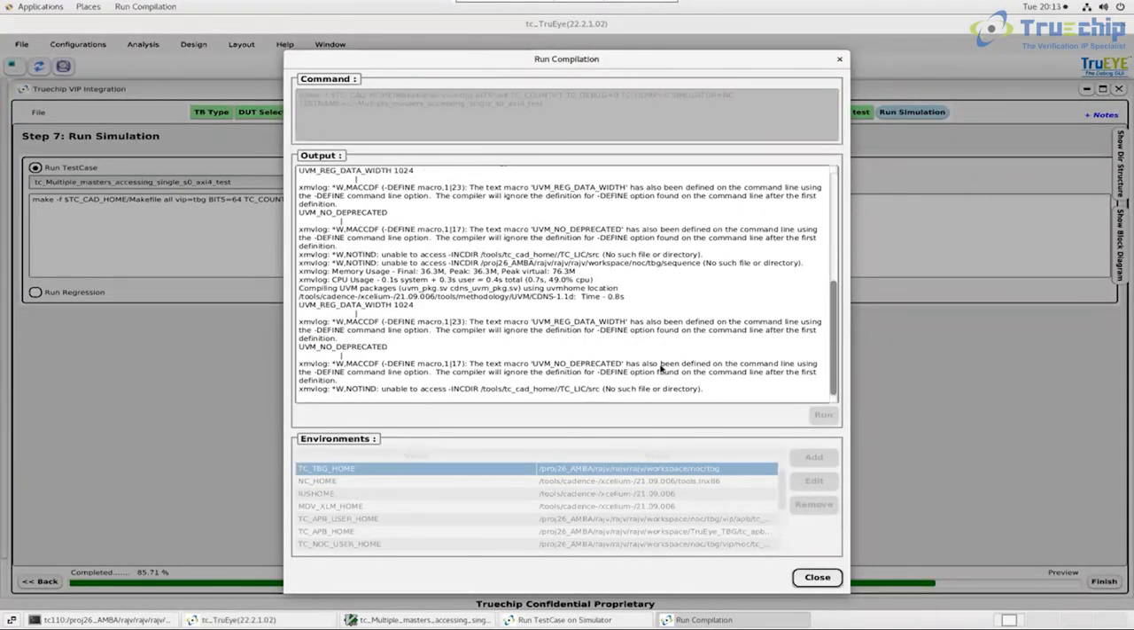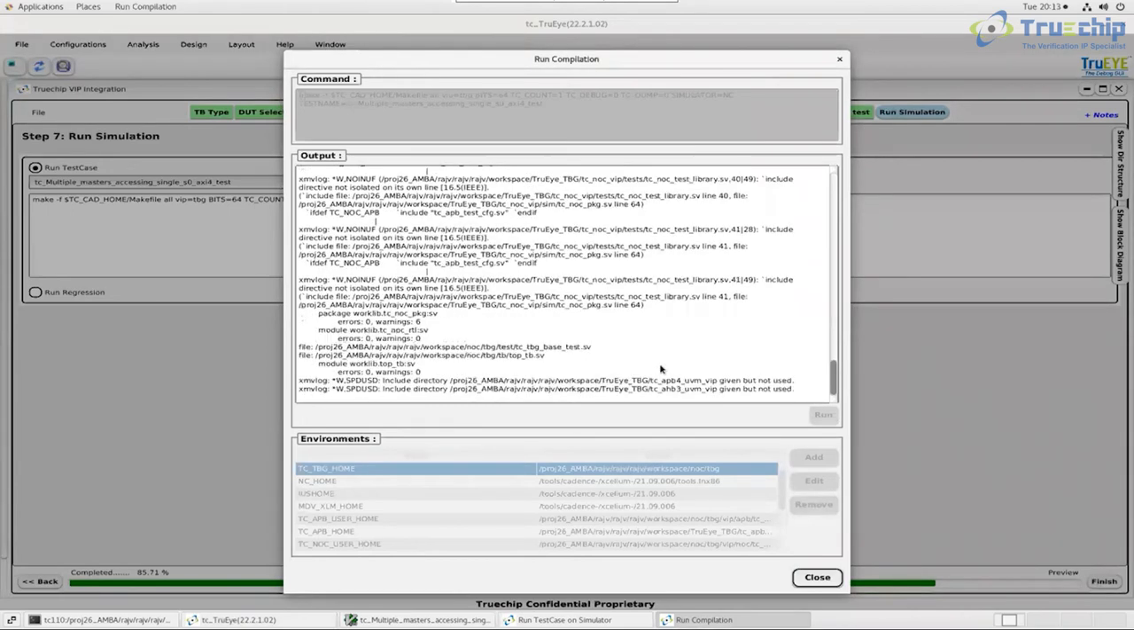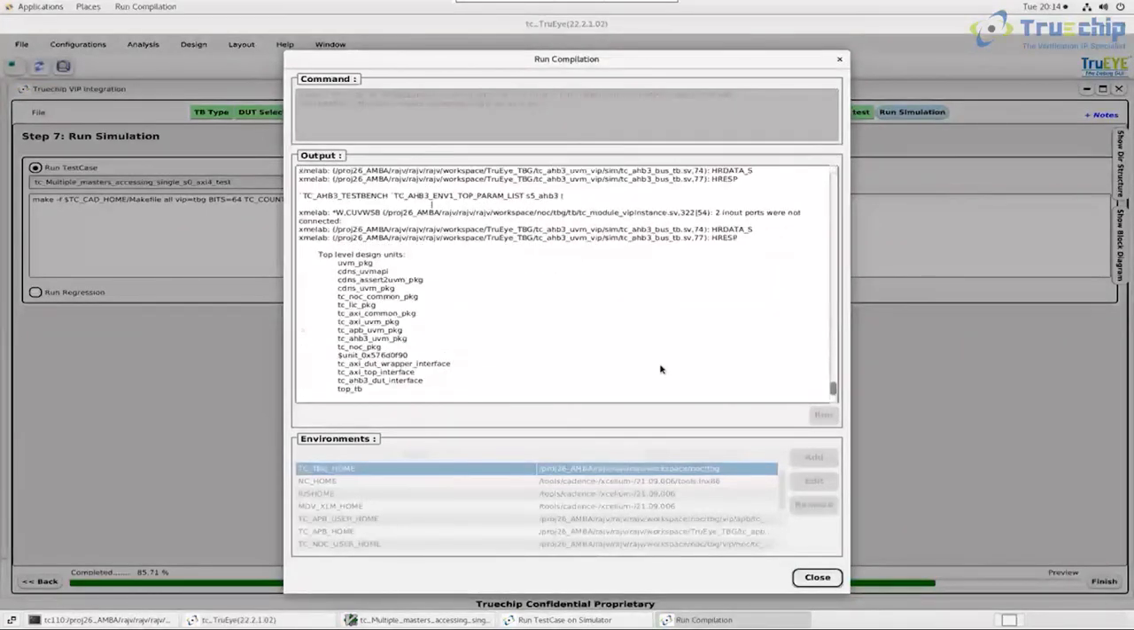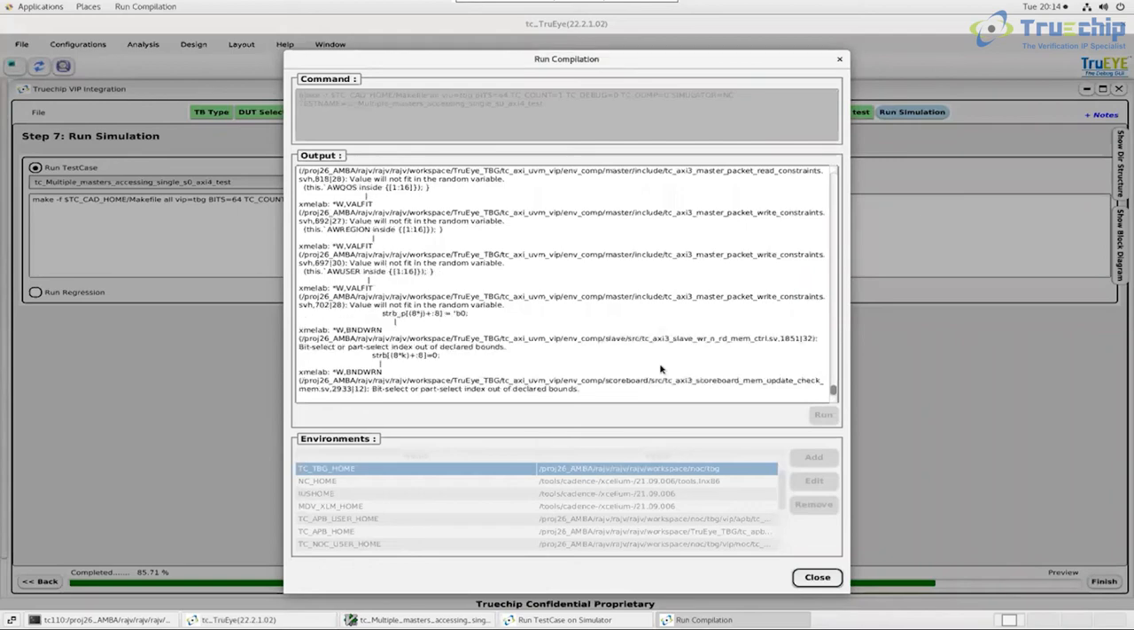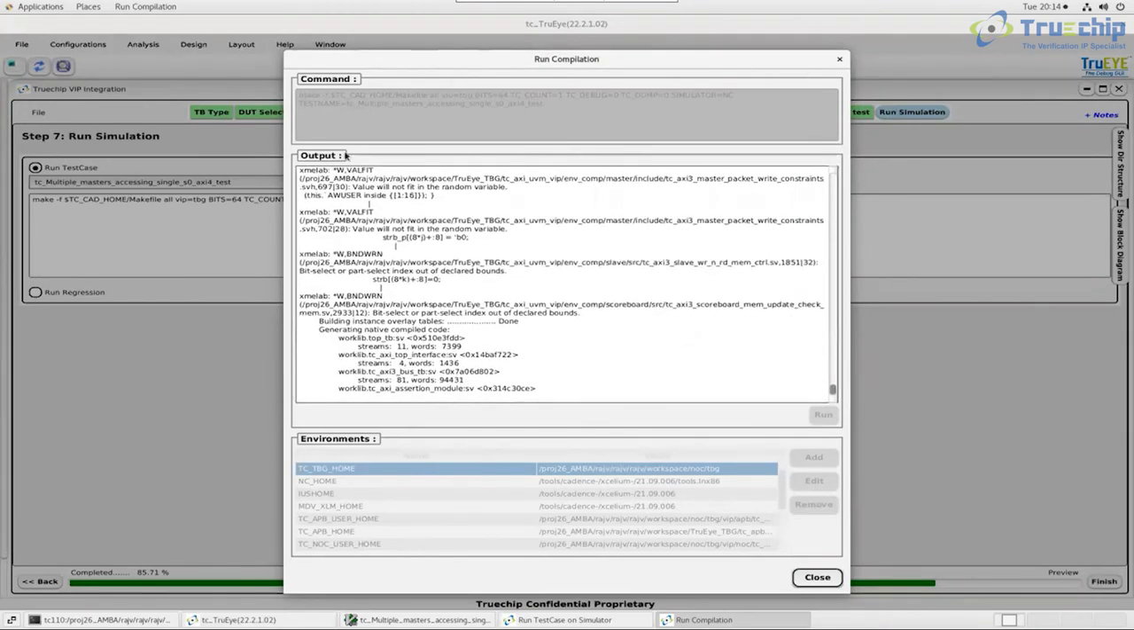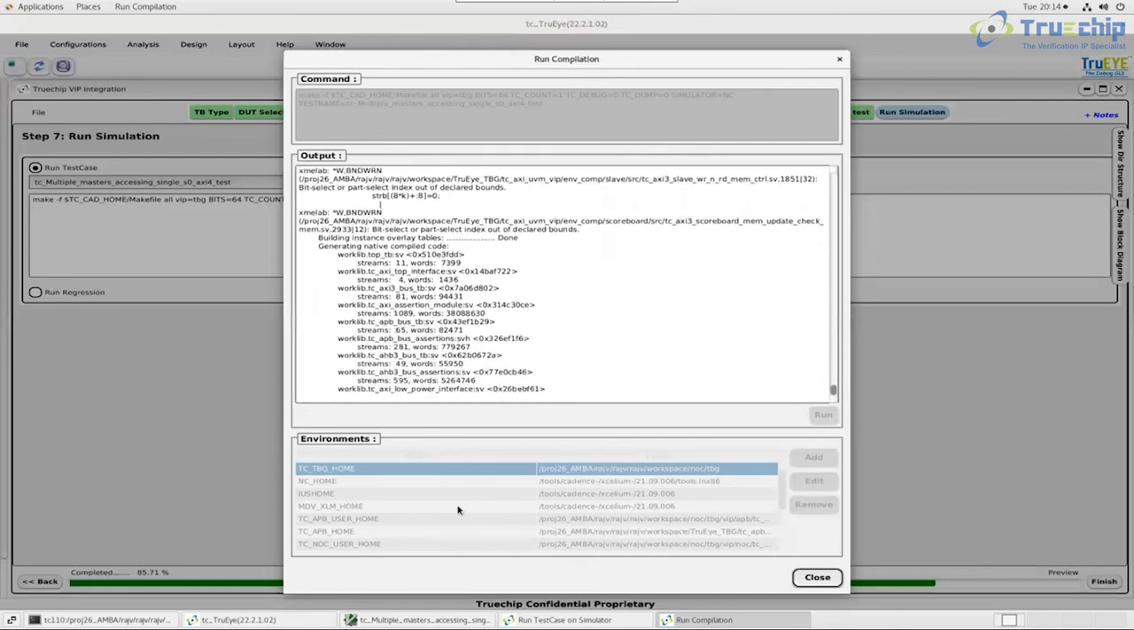As of now, we have seen top TB creation, DUT and VIP instantiation, the connection of both, signal mapping, and creation of environment, test cases, and configuration of memory map. All these things will be done using the TBG. Basically, these things take a lot of time if you are going to create them with manual effort. So this is the main usage of Truechip TBG.